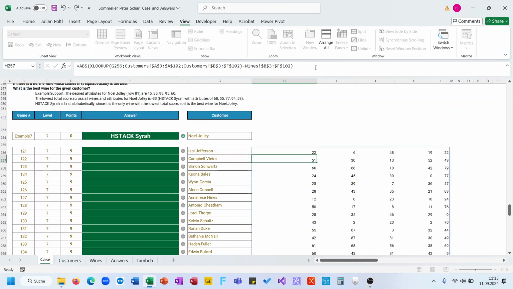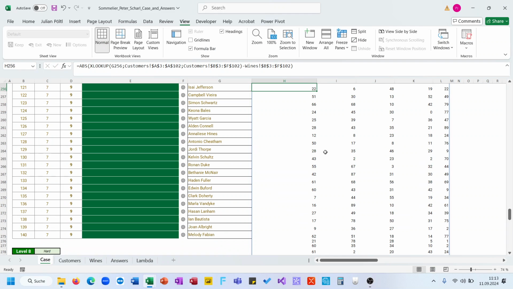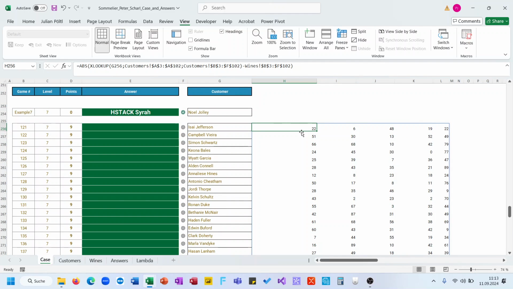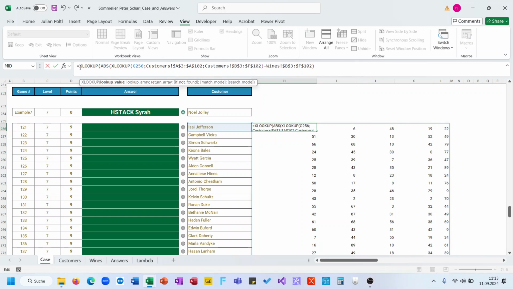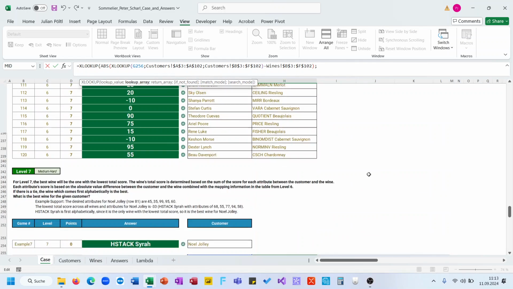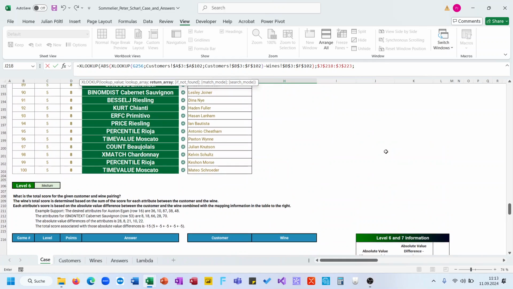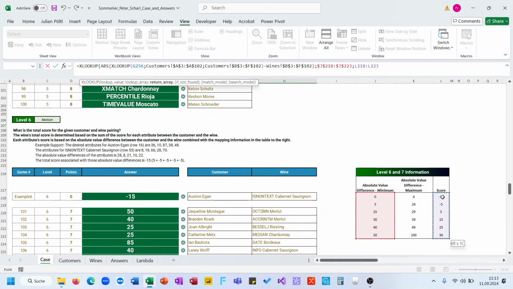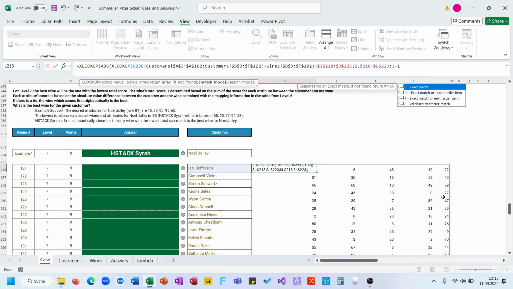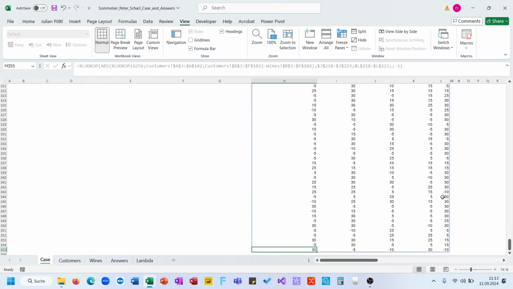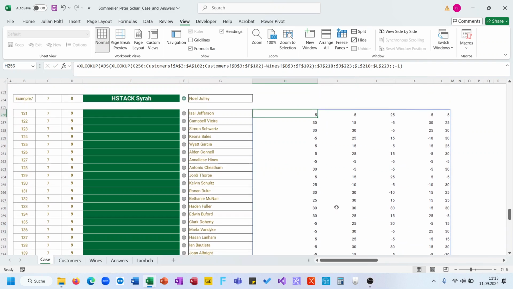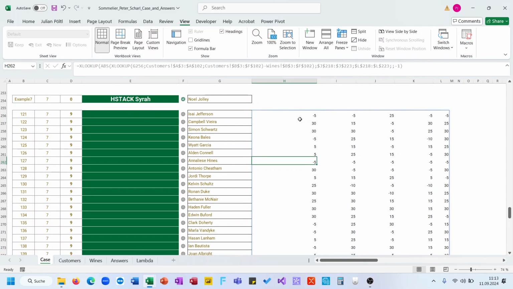Fix everything. And we now get a list for the absolute value difference for every customer and every wine. Let's do an XLOOKUP here where we look for this in the table there. -1 is our match mode. And we now get here the value table with the scores.